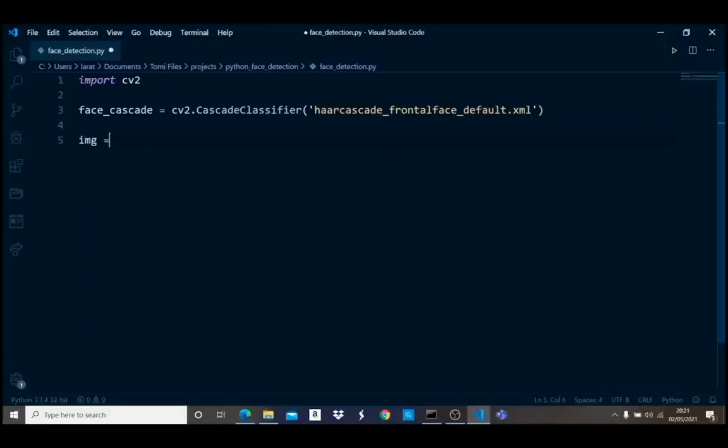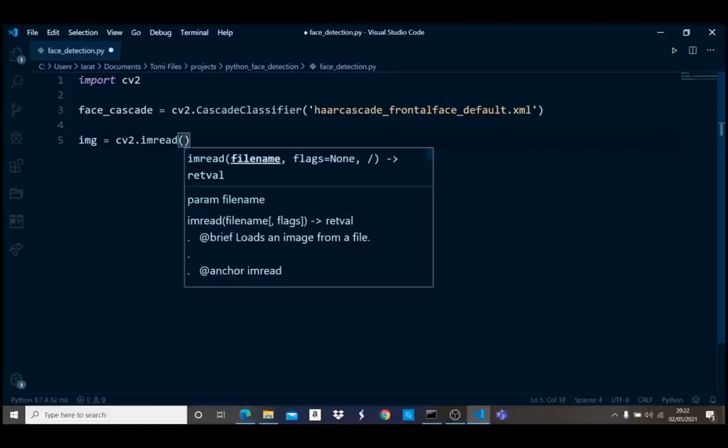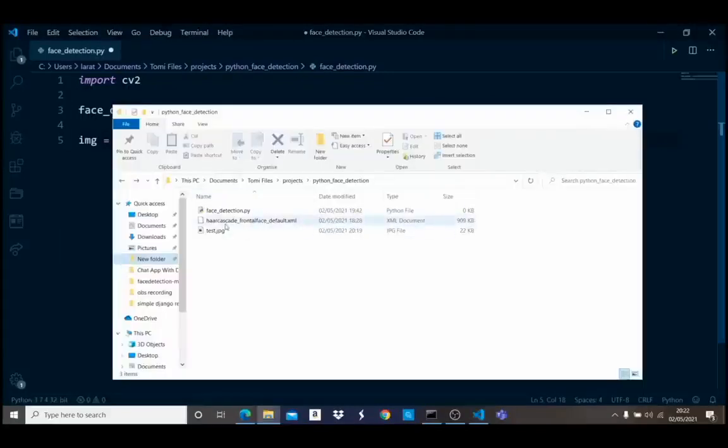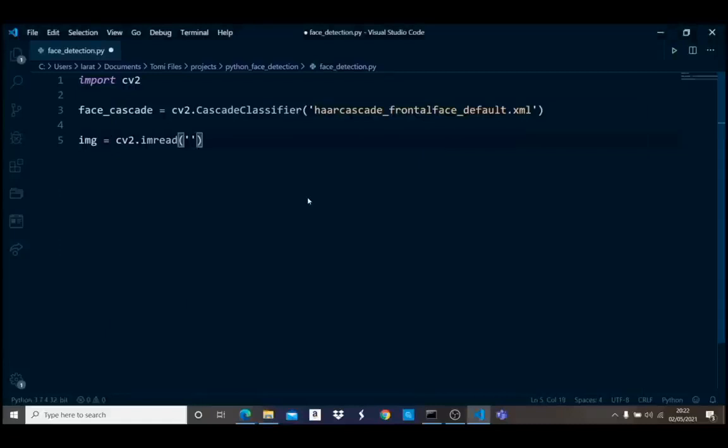And then what we want to do is to import the image also. So we can do img, this is the image we want to test. cv2.imread, and then what is the name of that image? test.jpg. So we can say test.jpg.